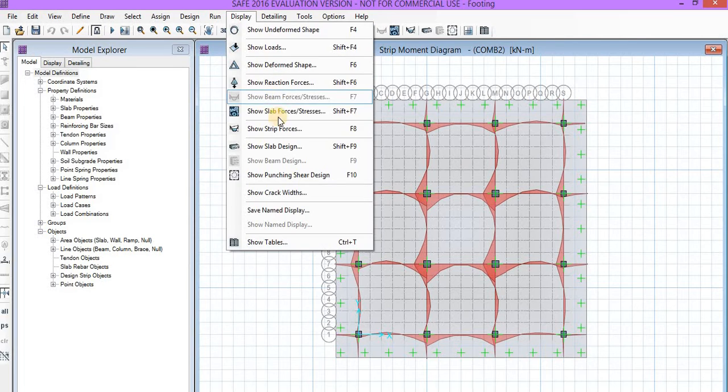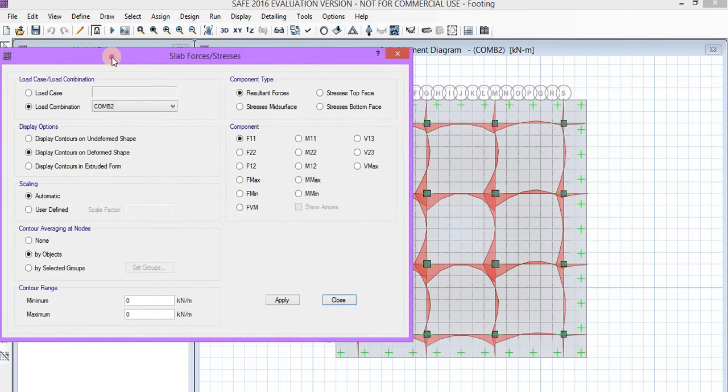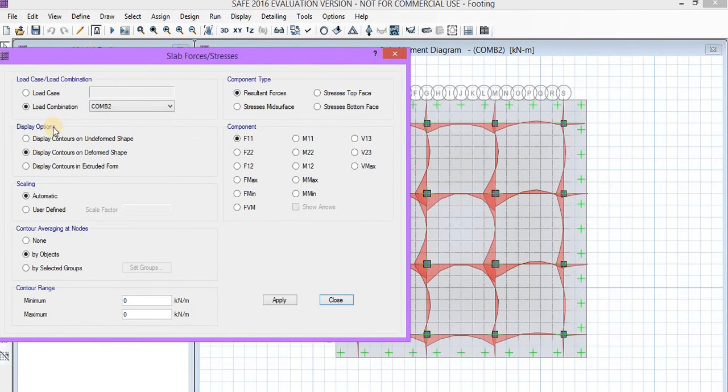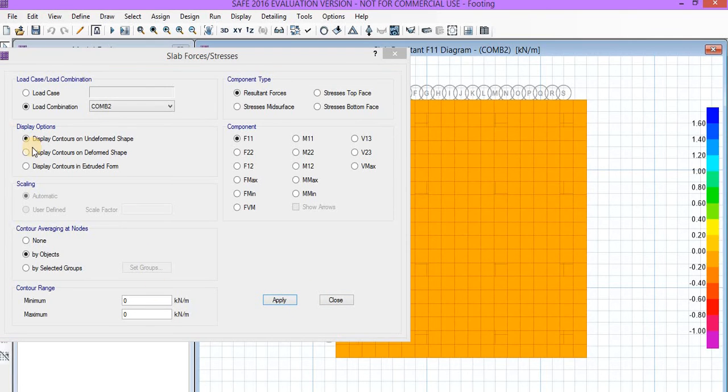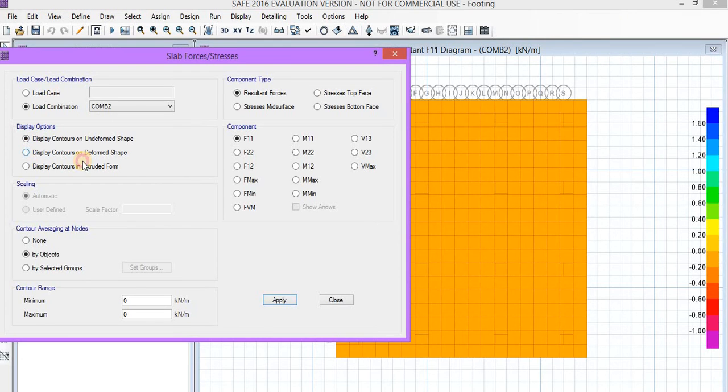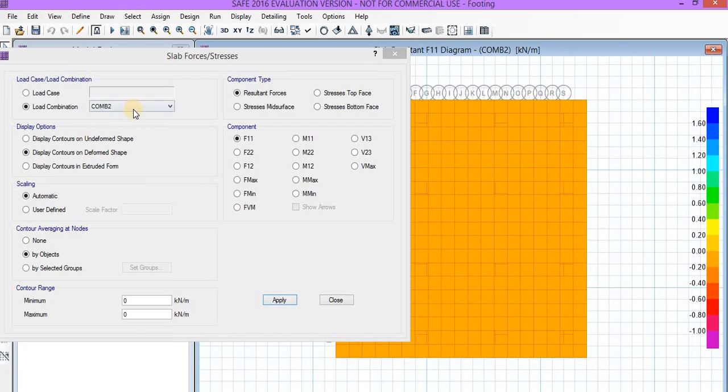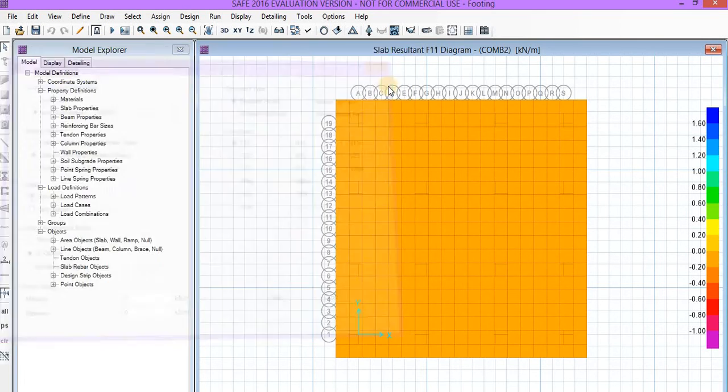Now go to display again, slab forces, select the load combination, click on apply, and you can see here for different load combinations. Click on close.